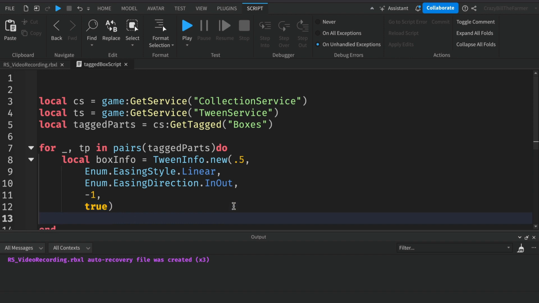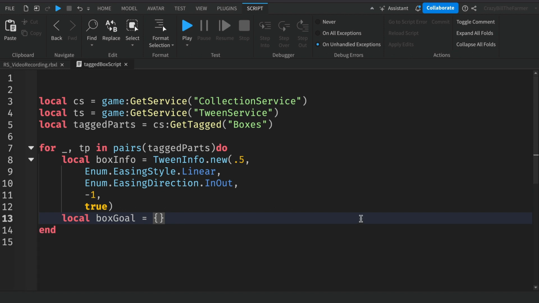Right, so now that we have the info on how we want the tween to behave, we're going to set the properties that we're going to change. We'll use a table, and we'll call this our box goal. This table will contain the properties that we want to change about the box over this half a second. We're going to change two things in here. We're going to change the size, which will be the box.